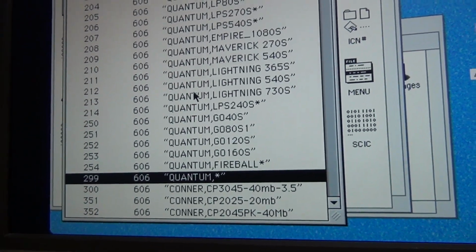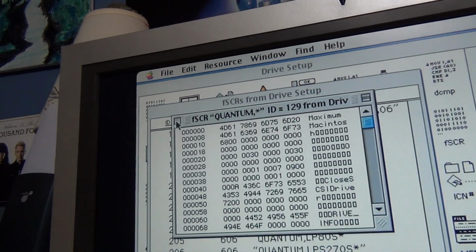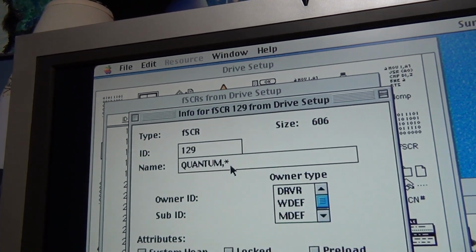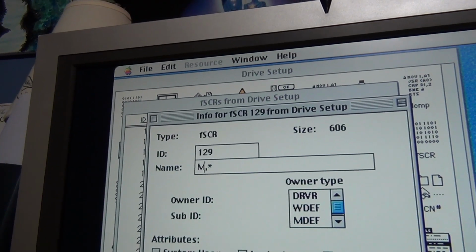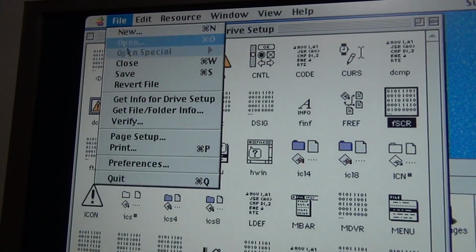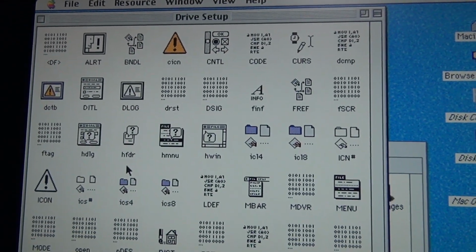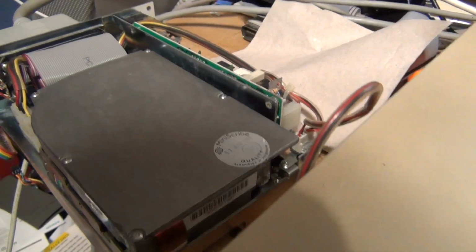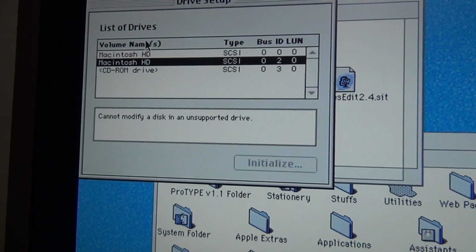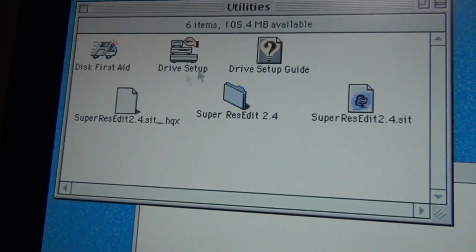So if we do that and Command D, we get a duplicate of it. And if we rename the duplicate, get resource info, here we go. If we rename the duplicate to Miniscribe, comma, star, now we should be able to initialize this drive. Cannot modify. That worked for the Mac Store. Oh, it's Miniscribe. Alright, let's ResEdit it again.